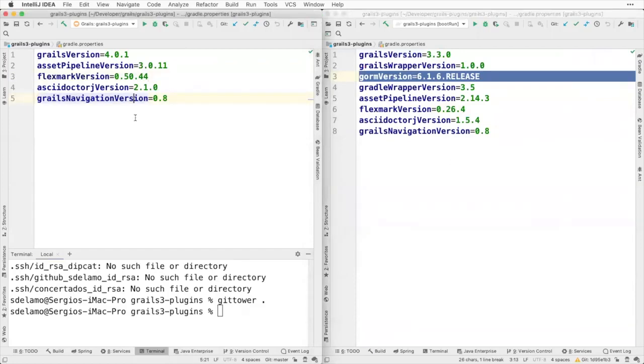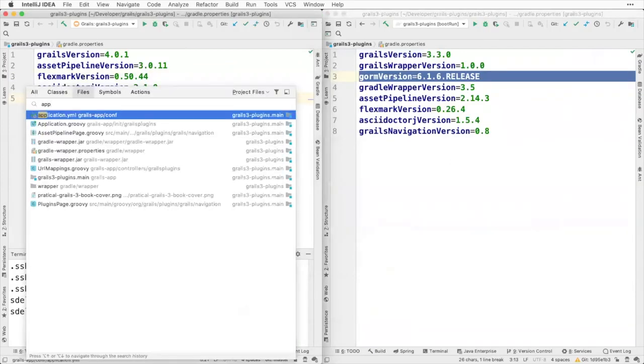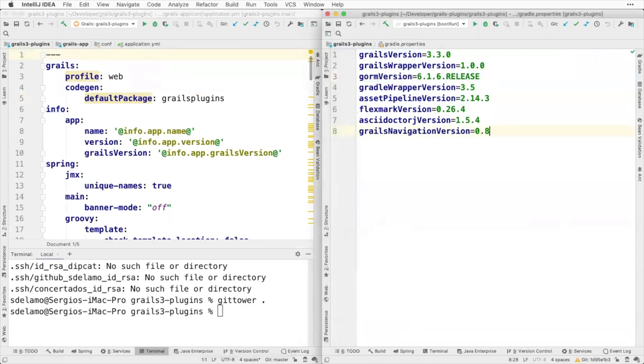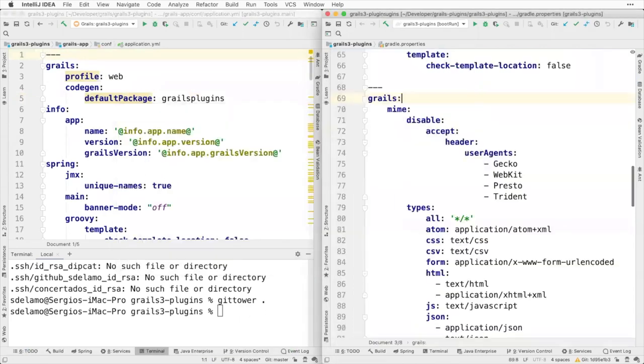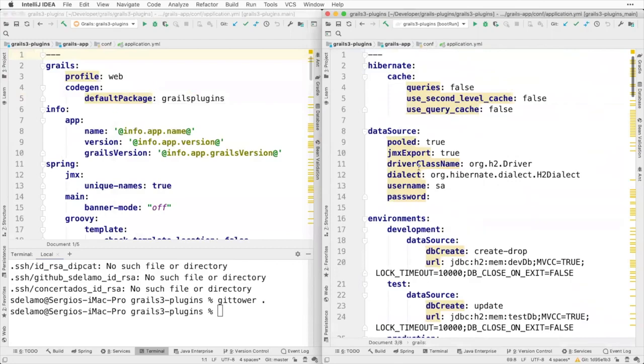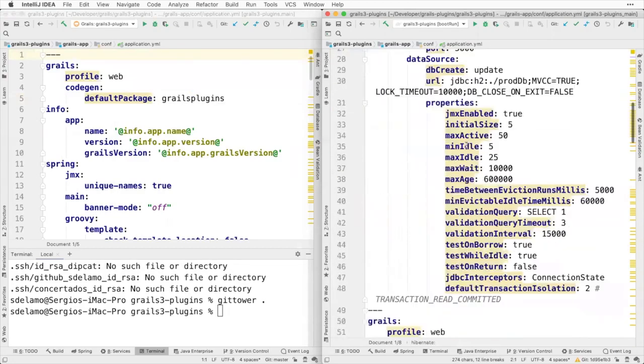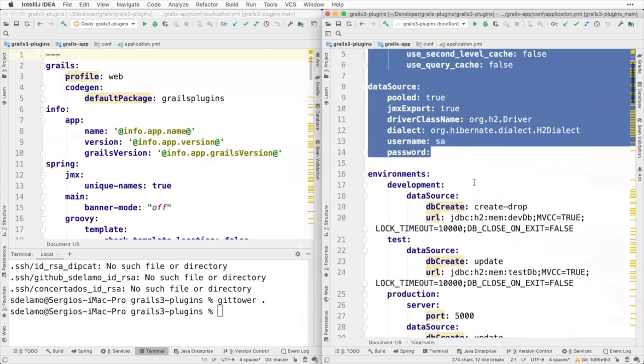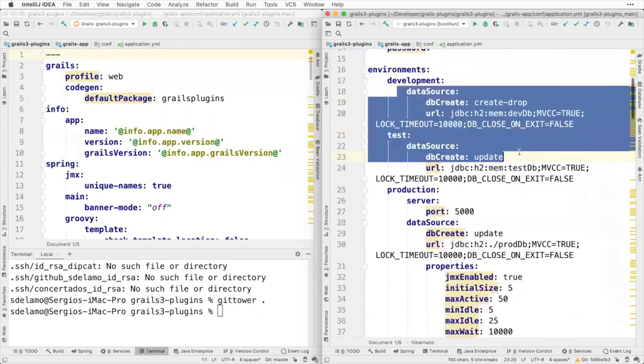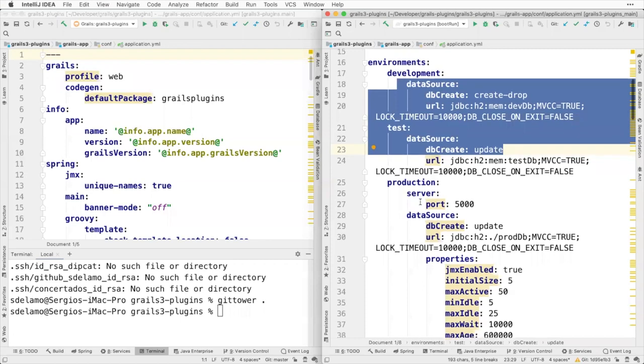Additional things that I have done: in application.yaml, I have removed the whole data source configuration and the whole Hibernate configuration. So I don't have this snippet, and I don't have the snippet where I configure the different data sources per environment. That's gone.